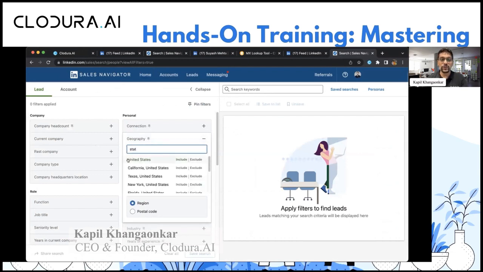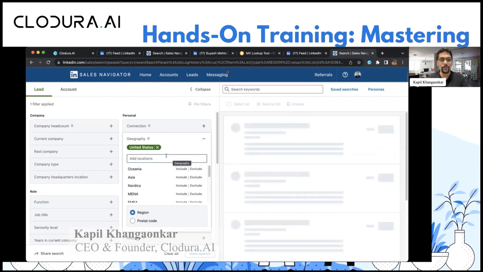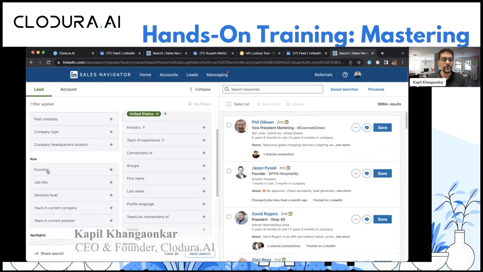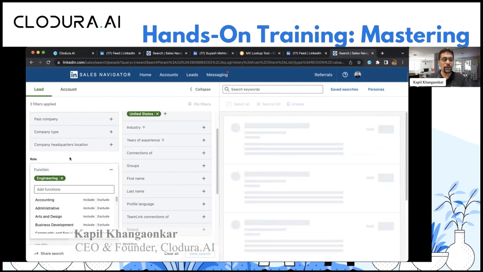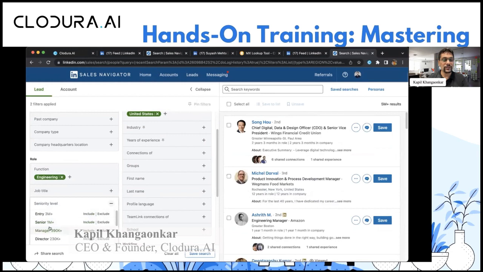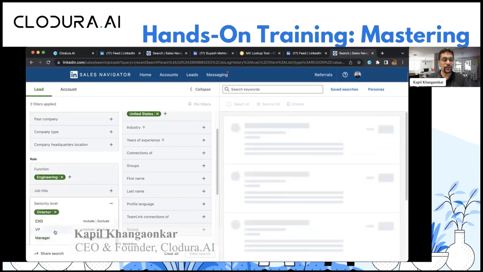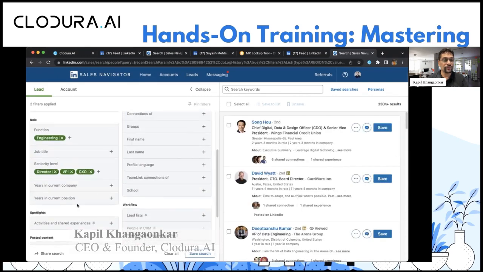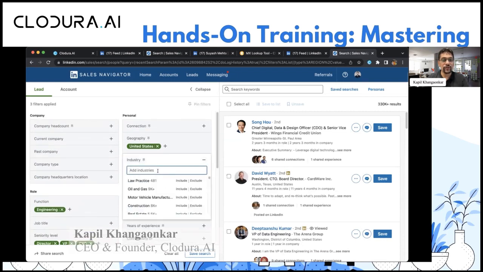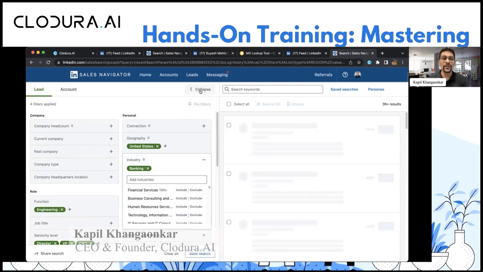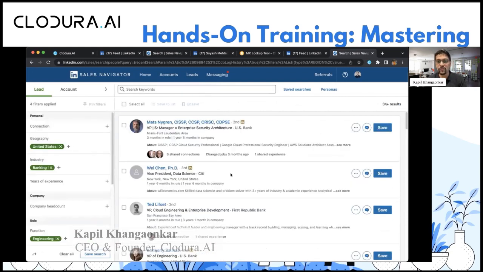But here you cannot search based on intent or anything for that matter. So this is a very simple and plain search. In the functions part, I'm going to take engineering, for example. I'm going to take seniority as director, VP, and CXO. And I'm going to take industry here as, let's say, banking. Now, once you take this here, this is the extent of Sales Navigator. Whatever results I'm getting here, that is the end of it.